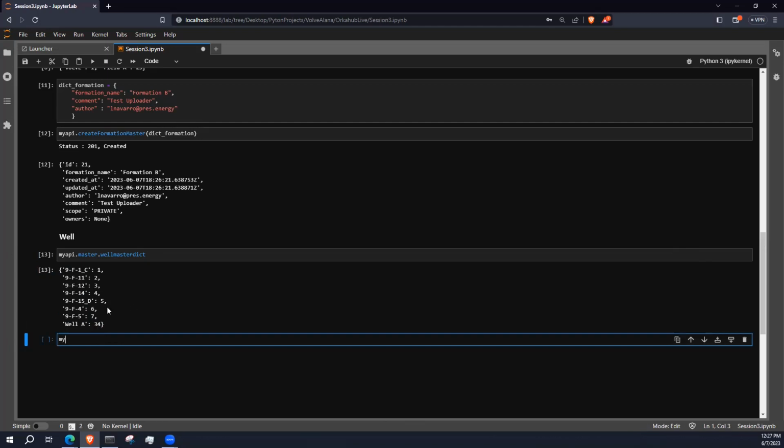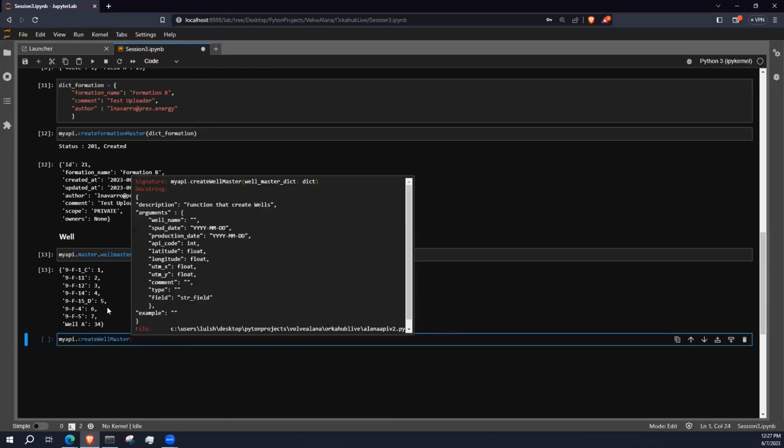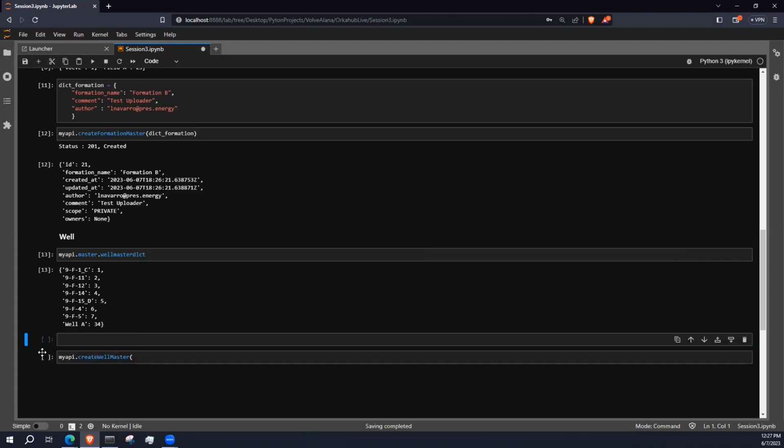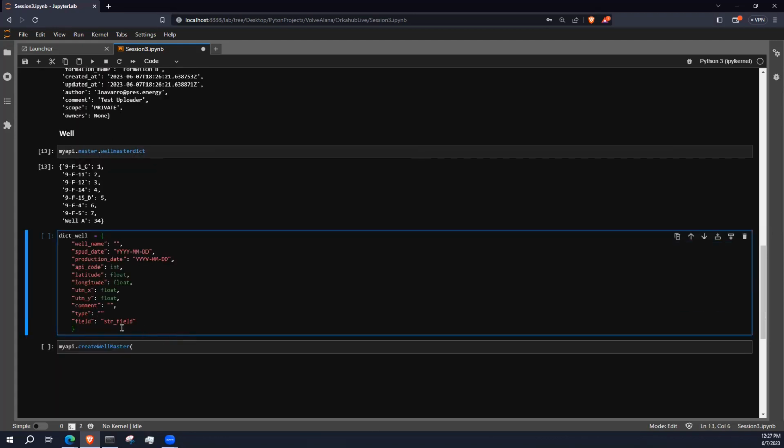So there's a function in my API object called create well master. If we execute it and consult the docstring, it says the arguments that you need in order for this function to work. We copy them and we are going to add them into a new variable called dict well, which is equal to this dictionary. Okay, excellent.